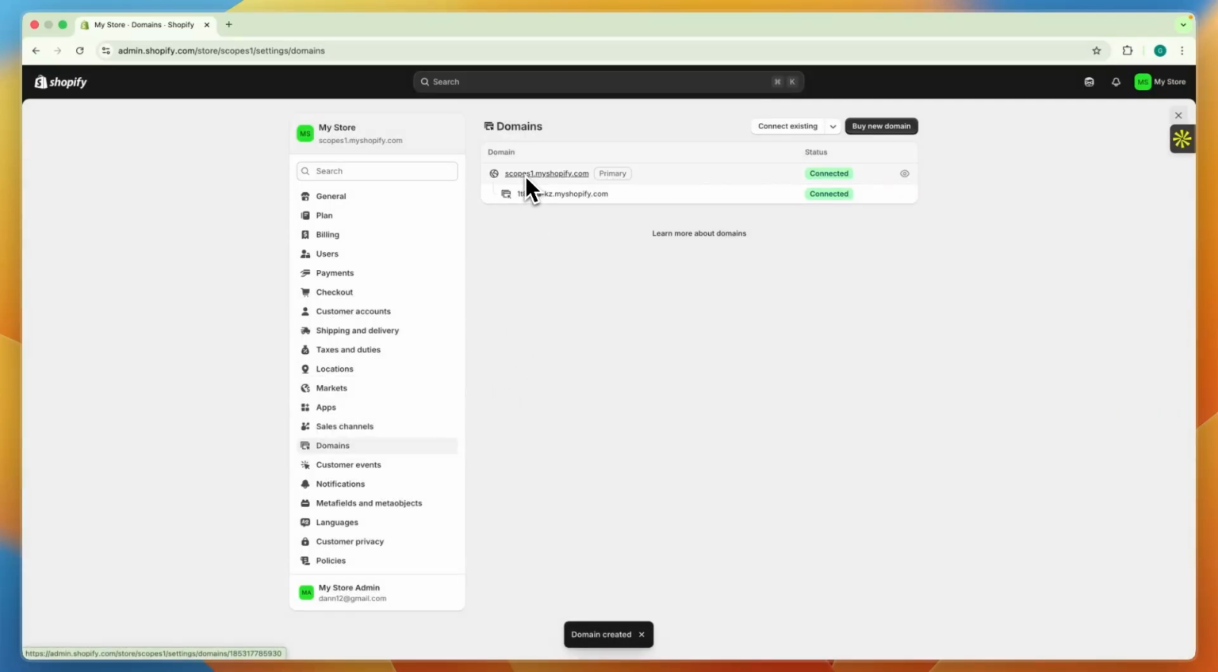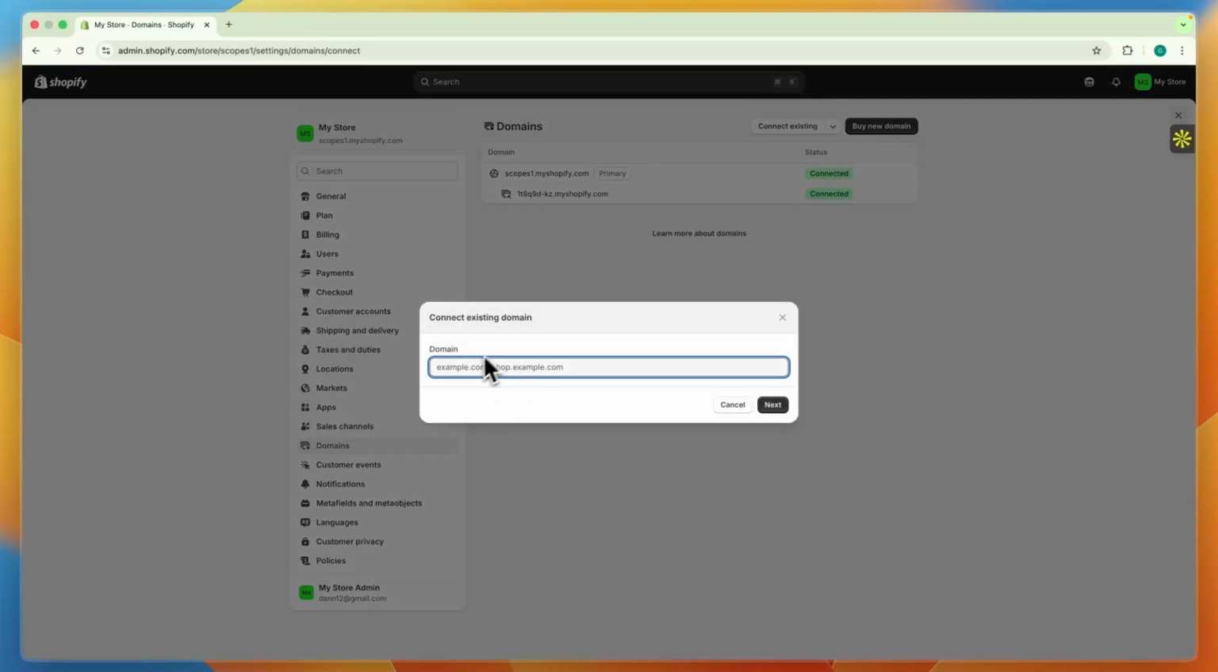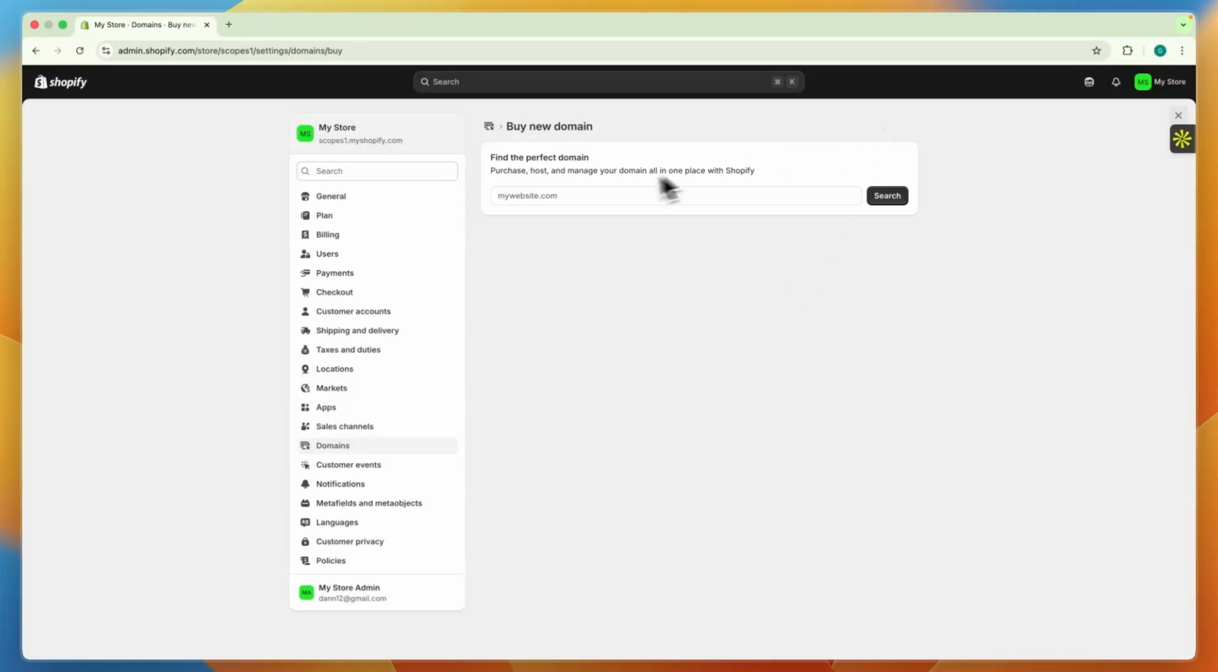You can also connect a fully custom domain by going to connect existing and then connecting your domain right here. But that's only if you already have a domain. If you don't have a domain, you can also buy a new domain by clicking on buy new domain and entering the domain you want to buy right here. So that's how to change the myshopify.com domain.